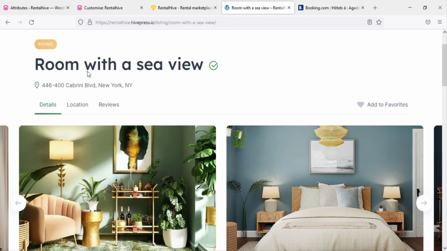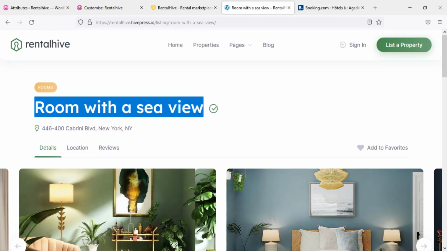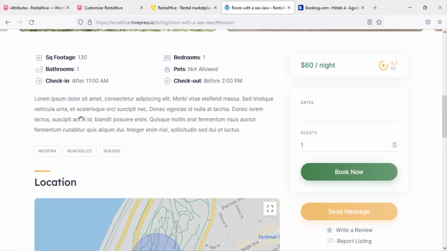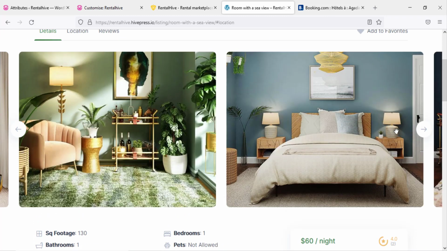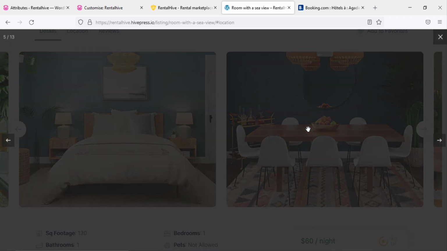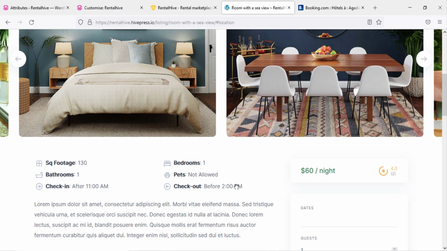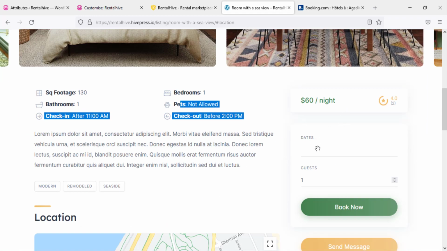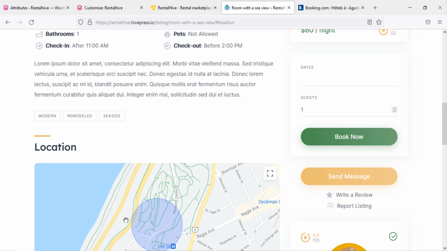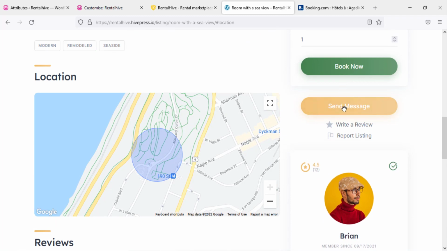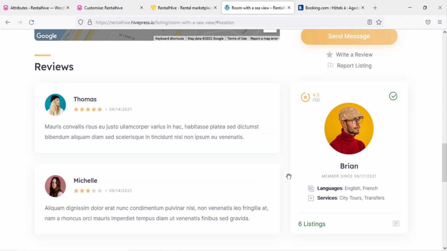Also, if we choose, for example, one product here, you can see that this template offers all the features that we can find at any rental marketplace in the world. So you have details, pictures of the product. You can zoom the product. Here are some options of the product, the price, date, if you want to book. Here you have the calendar, location. Also, the user can send a message directly to the host or to the provider.